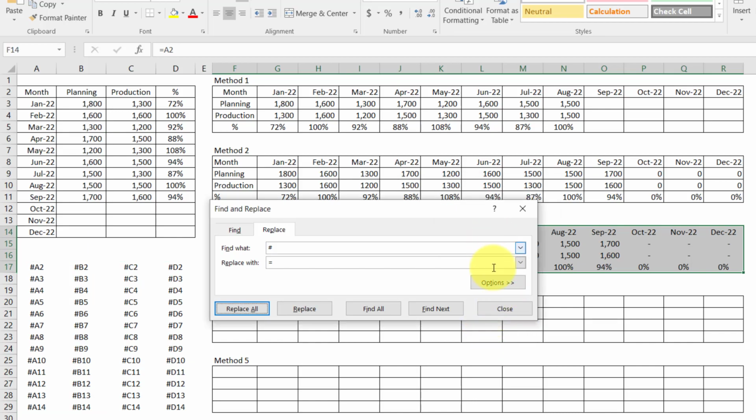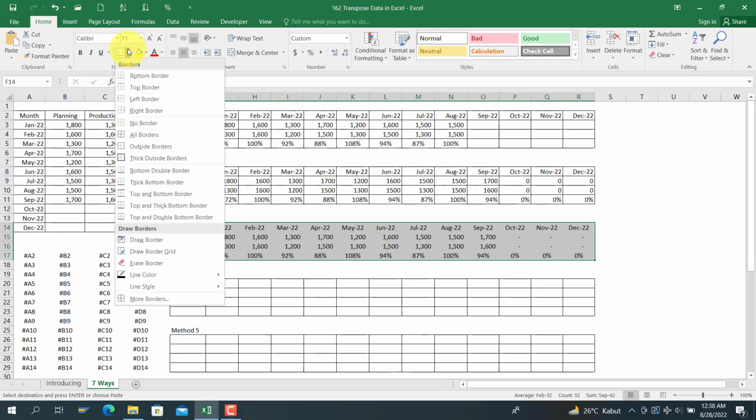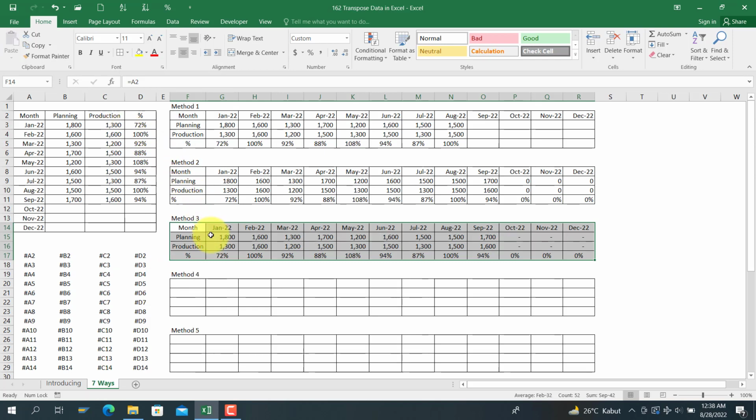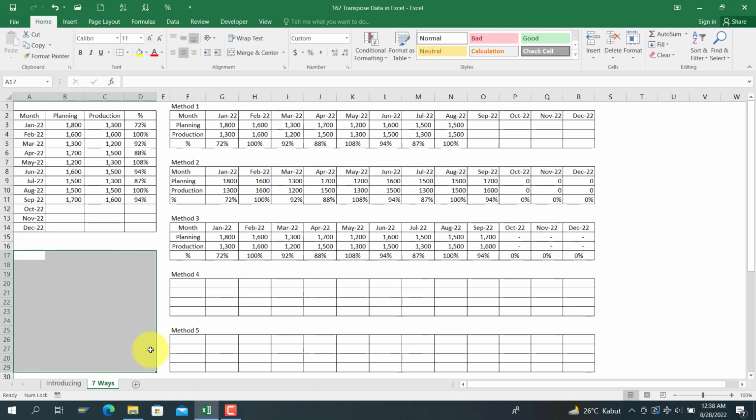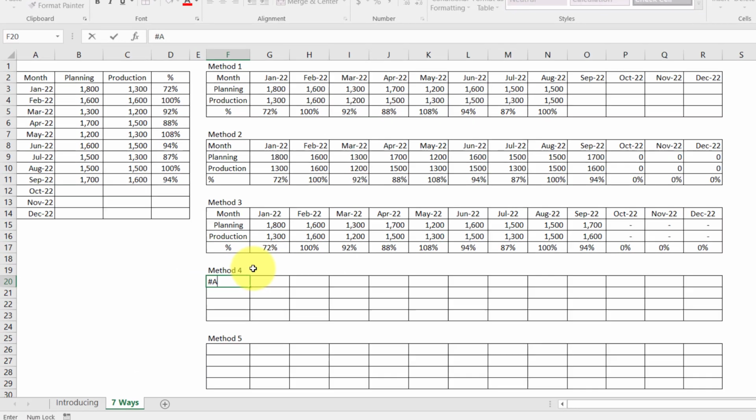You can see this is the format I want to make for method number 3. Use the helper here. And method number 4 is almost the same as method number 3. Just need to use the function hashtag, and then A.